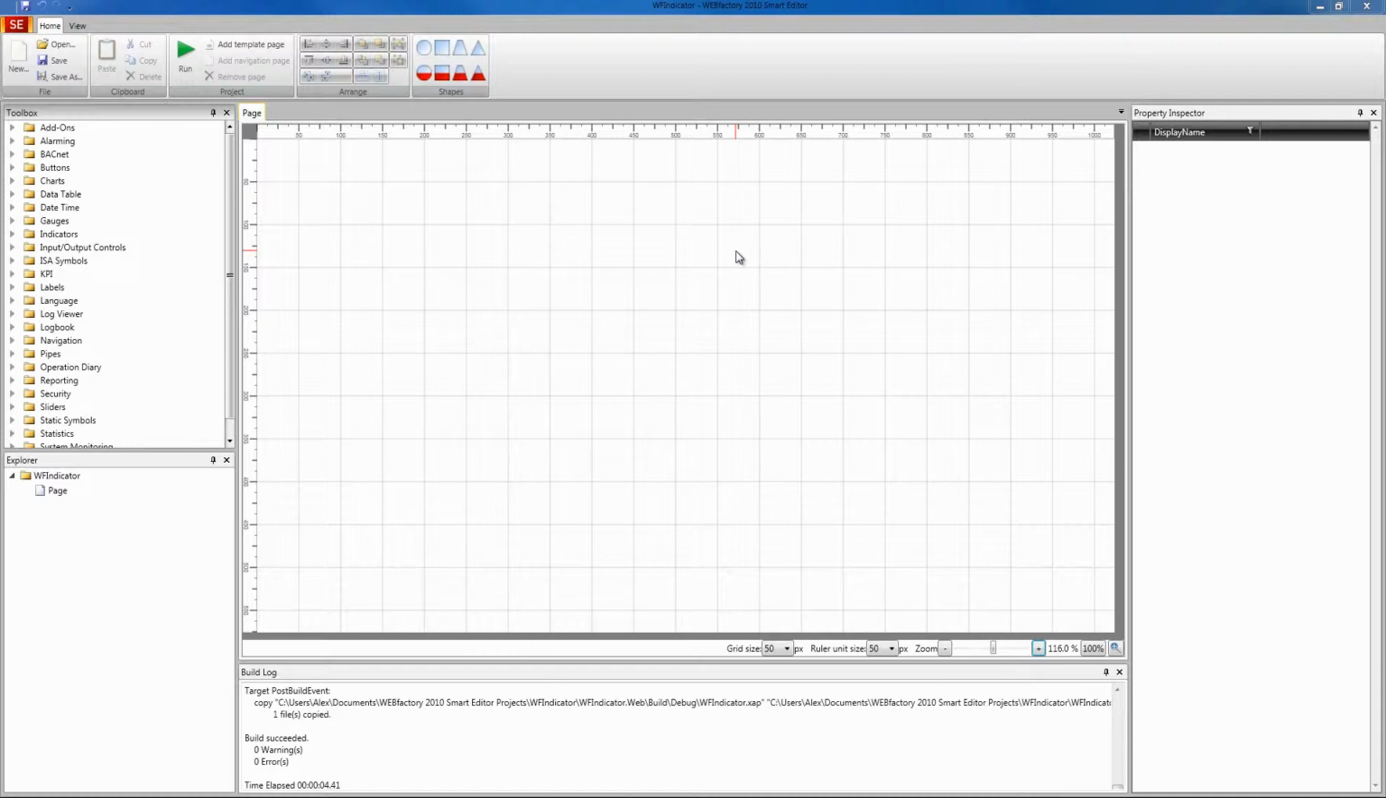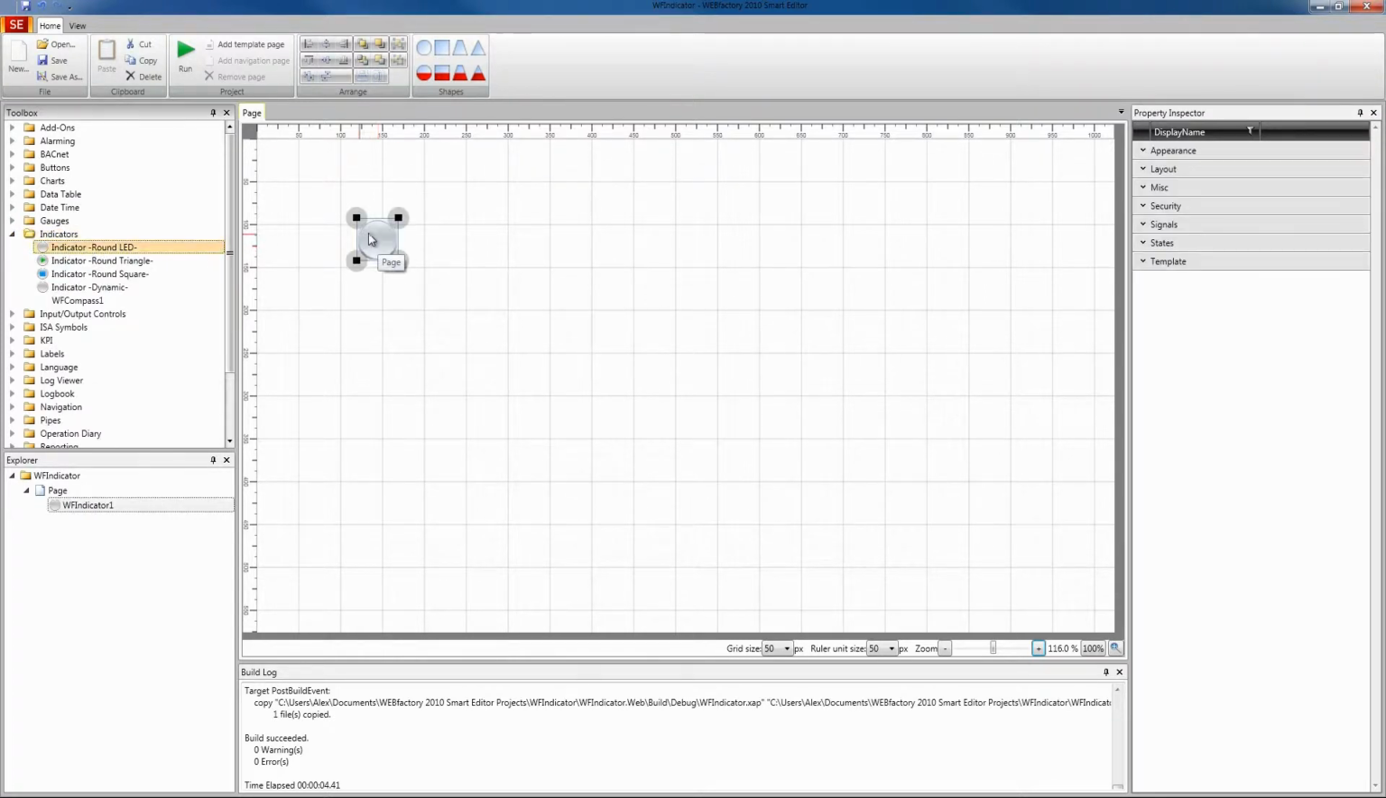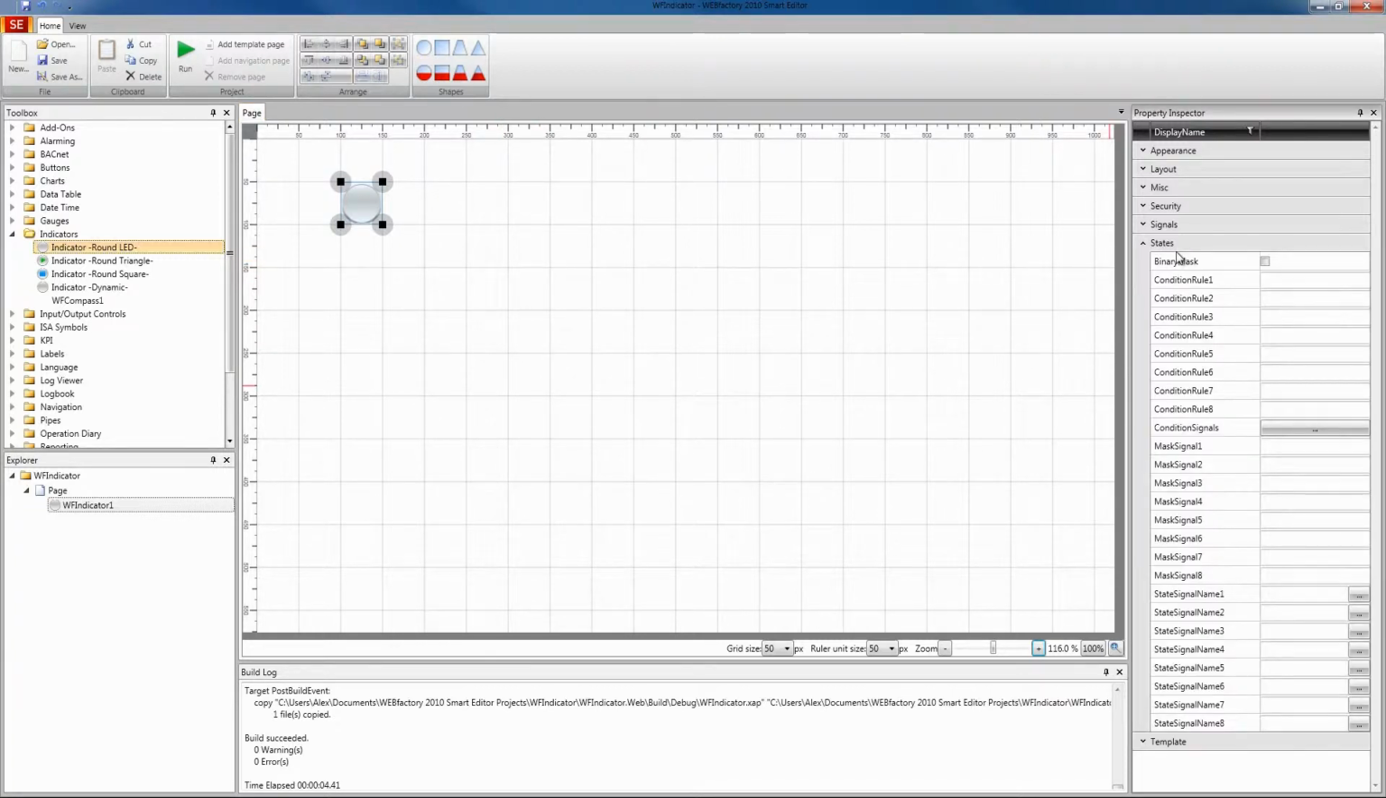So let's start playing. I have my Smart Editor project open. I'm going to go into the indicators category here and drag the indicator round LED onto my page. So here we are with our control. Now what we're looking into in this video tutorial are the states. So we're going to open up the states category in the property inspector and see all these state related options.